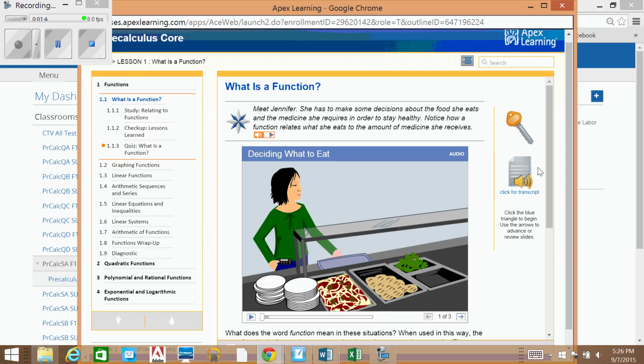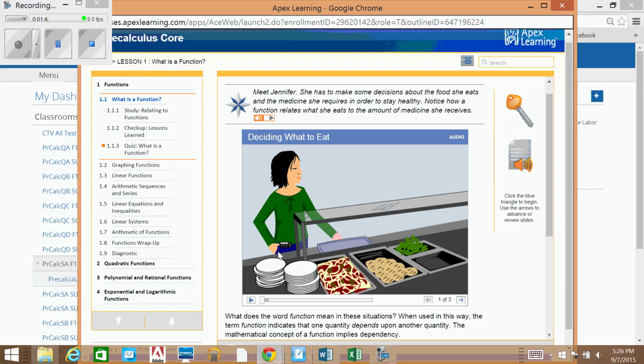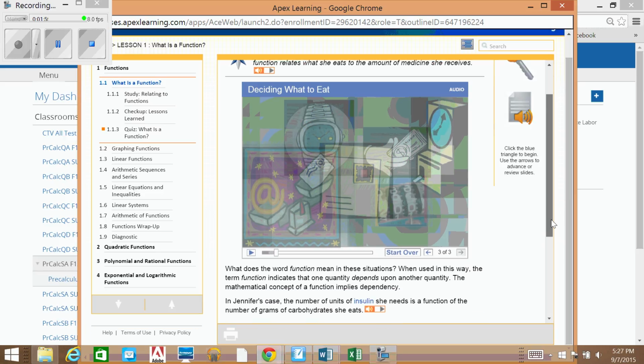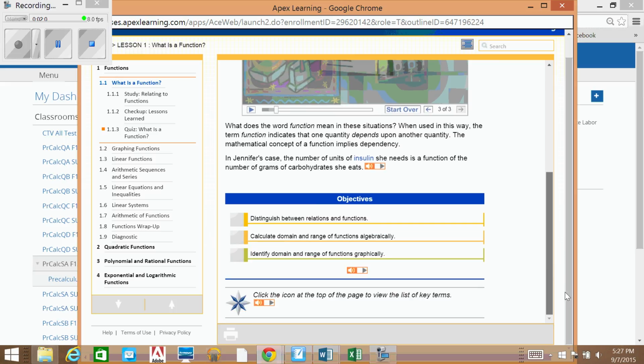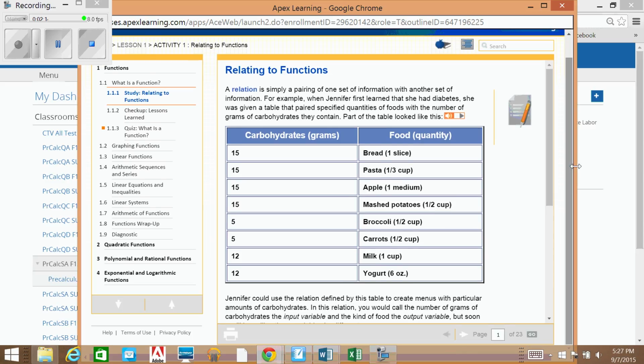There's also a transcript of it. And then you will have these little video slides that you can go through. And it will explain some things to you. Now then, down at the bottom, there's some objectives as well. And then you move on from that and you'll go into the study part of it. The study part of it is where pretty much everything is that you need in order to learn the things that are in that unit.